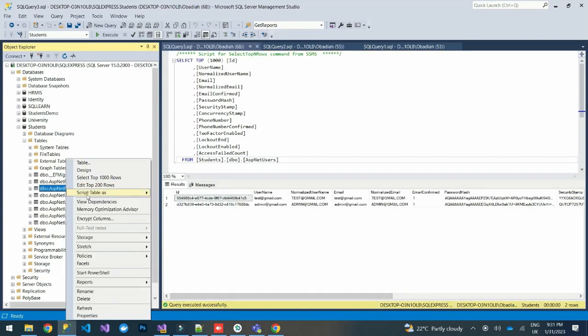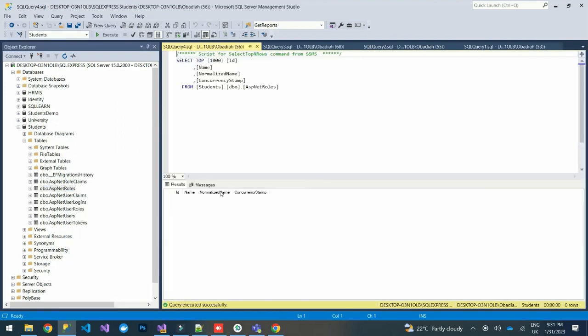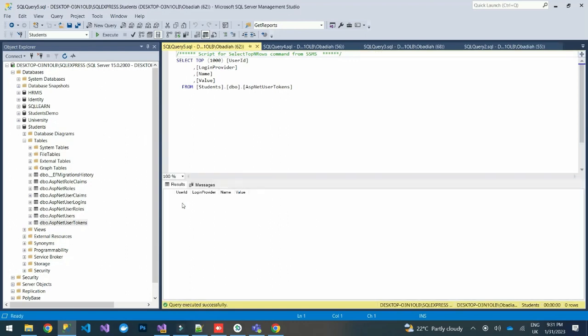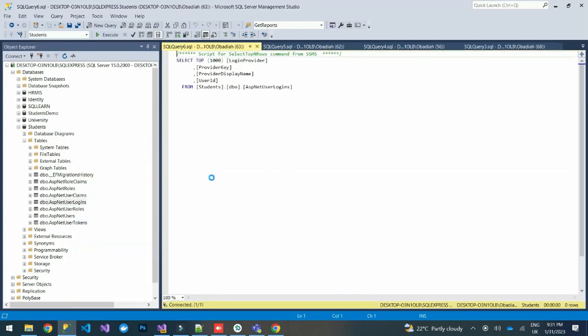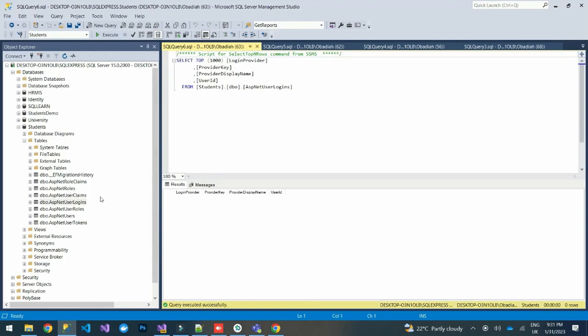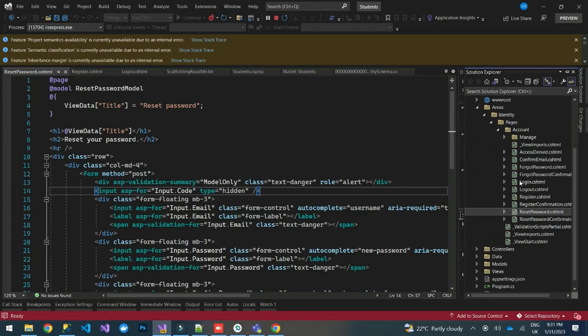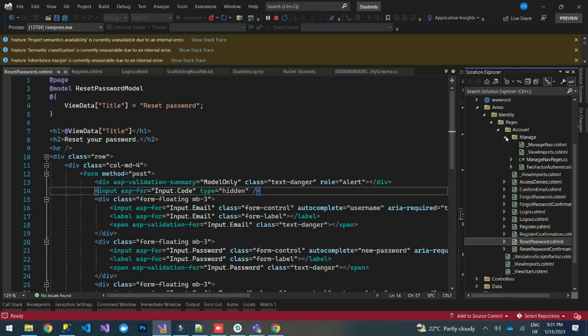Now on the roles, you can see we don't have any roles yet. User tokens, we don't have any. User logins, if there are any logins that have been added, that is it. So we have done a complete user registration with our ASP.NET Core Identity. If you come to our application, you'll be able to see that we are actually using all these pages.